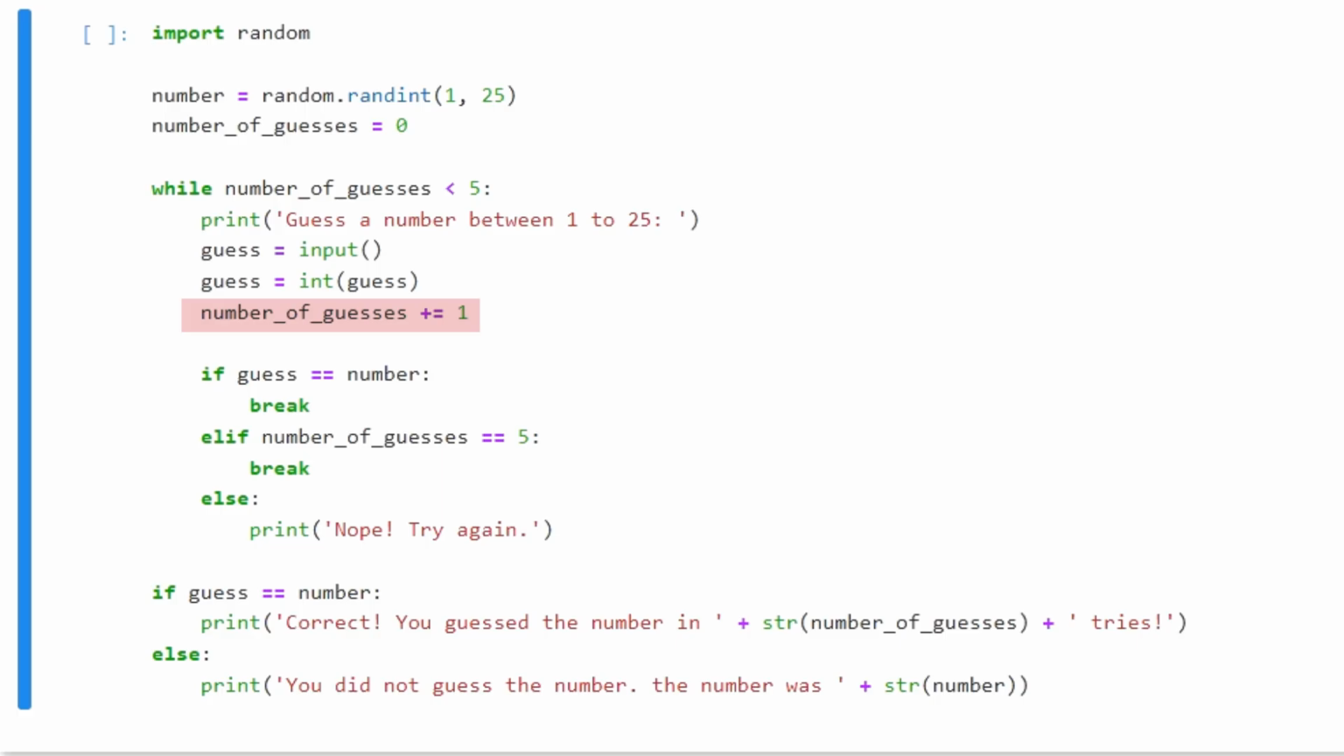Now, we increase the number of guesses variable by 1. This is an important step because, remember, the while loop will continue to iterate for as long as the number of guesses variable is less than 5. If we left this out, the loop would never stop running, and the user would have infinite guesses until they got it right. By the way, this syntax is a helpful shortcut. Instead of writing number of guesses equals number of guesses plus 1, we can simply write number of guesses plus equals 1. They mean the same thing, but one way is shorter.